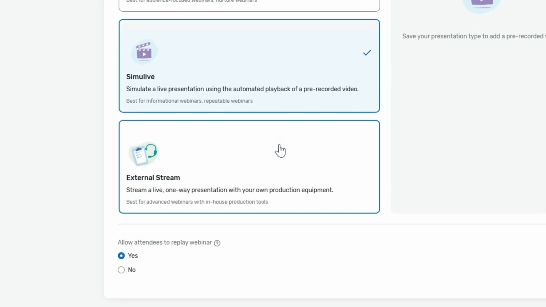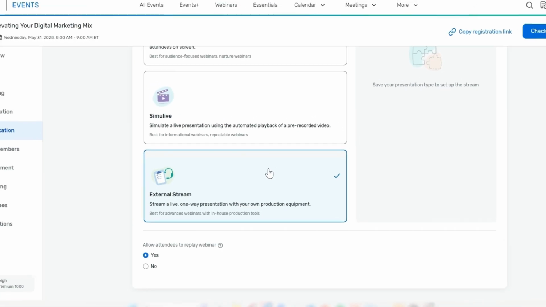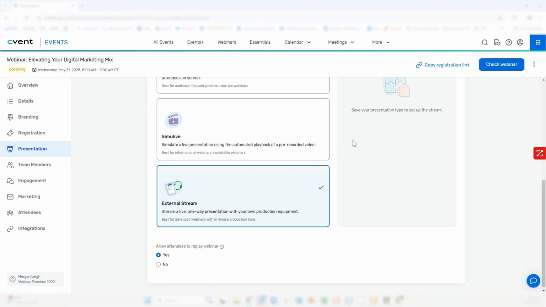And finally, webinar organizers can also use their own production tools to stream live content directly into the Cvent video player using our external stream presentation option. This provides greater flexibility in how you may want to capture and deliver your content.